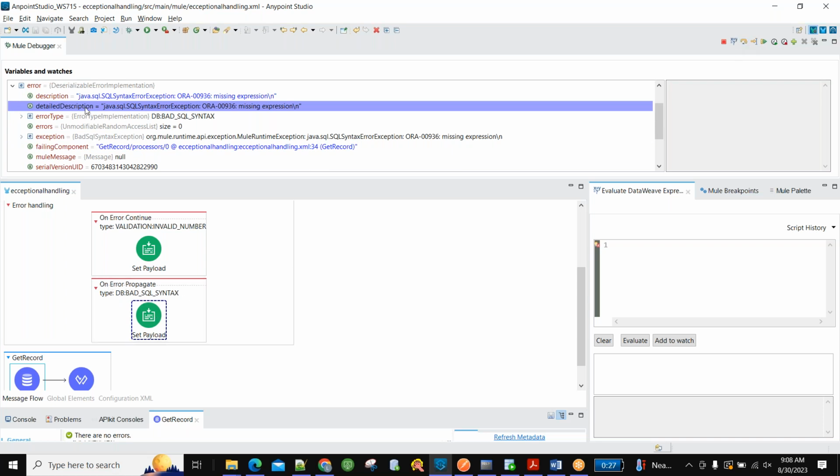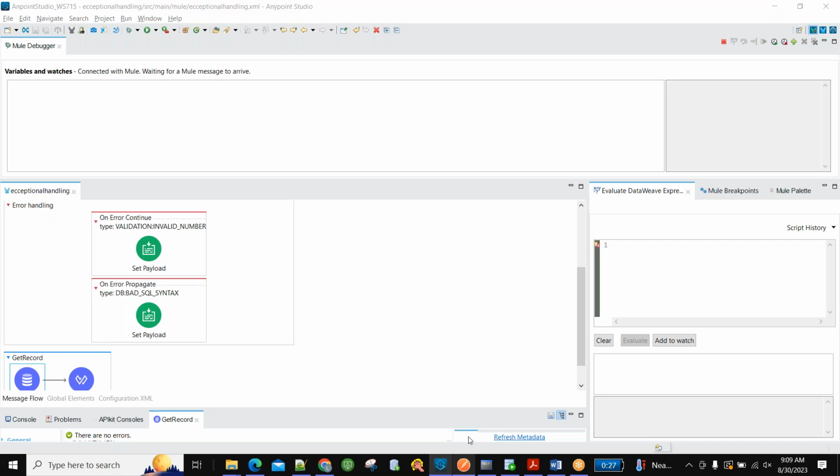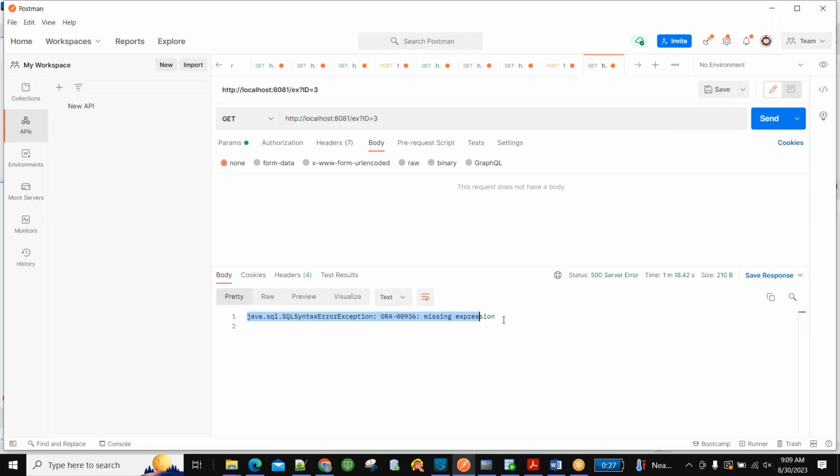I am trying to see some exception I am getting. Some exception, some description I'm getting. I want to overwrite it. I want to keep my user-friendly message. Will it overwrite or not? We will check. I have just executed. Is it overridden? No. No. So that is the behavior of on error.